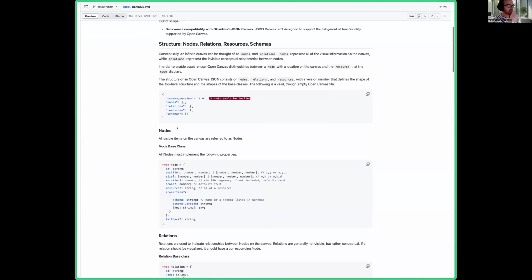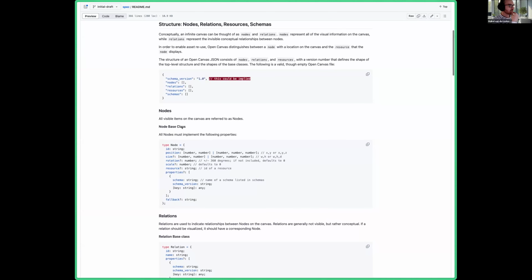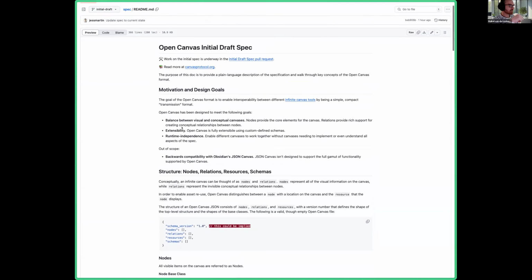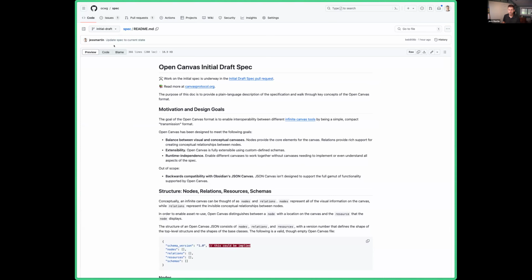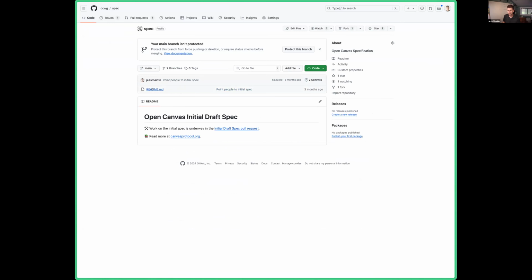Cool. Yeah, in the initial draft branch, I think the README was empty, or there was not much in there. Oh, that's in the main branch, right. Yeah, you're right. That's why I was a little bit confused. Yeah, in the main branch currently.